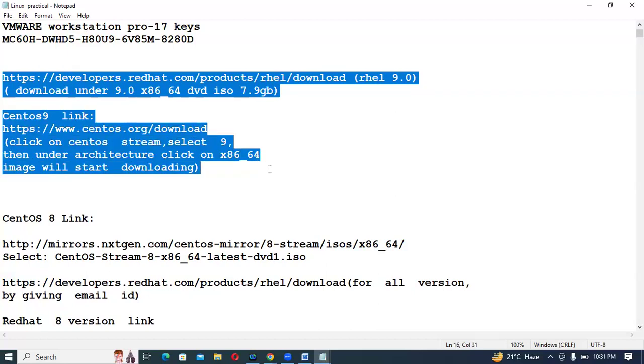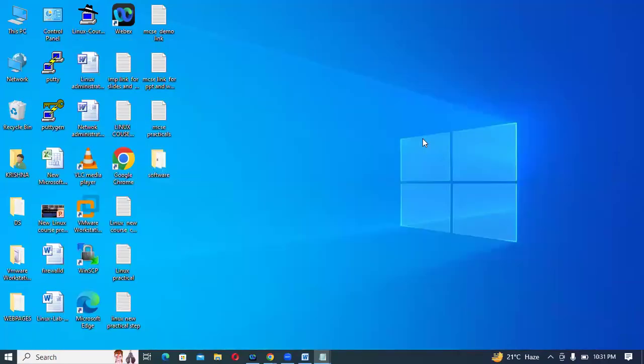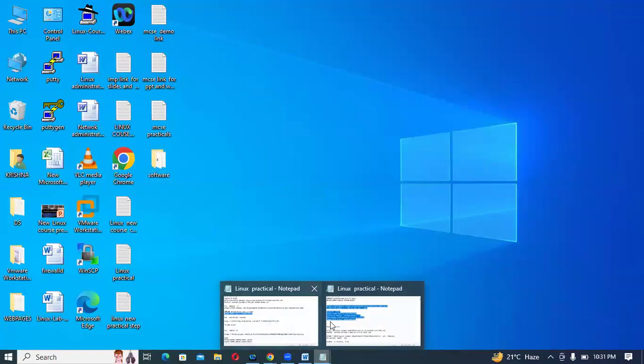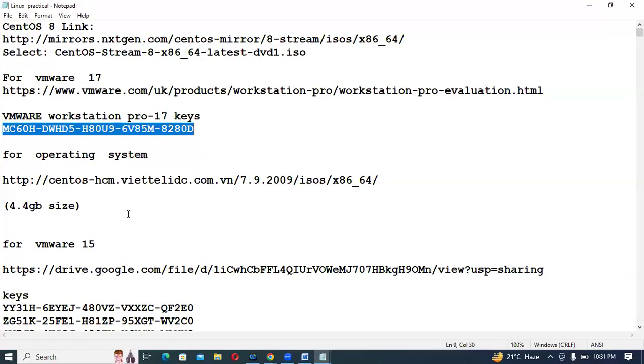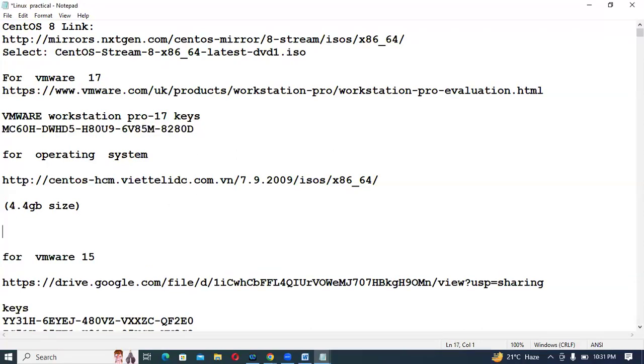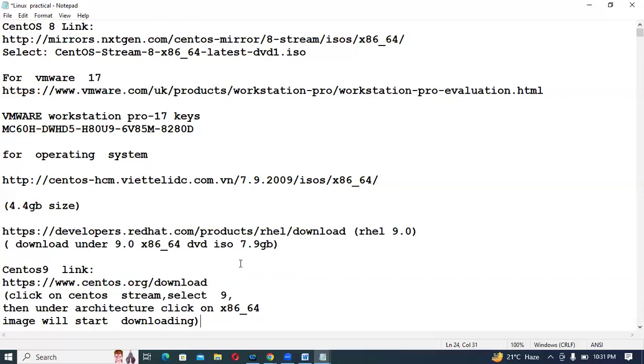For CentOS, it will not ask any details. For the Red Hat link, it will ask for details. If you give some dummy details also, the mail ID should be correct, other details can be dummy. That also I'll try to paste in your file. This file also I'm just adding. I'll prefer you people to use the 7. This is 7. I'm just pasting this 9 also here for your information.